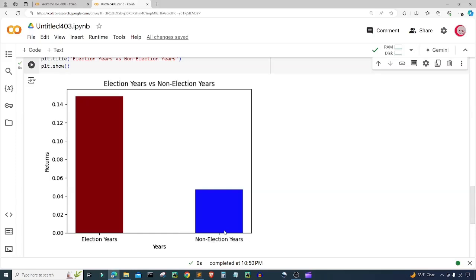So in conclusion, it looks like the election years give a higher return for the S&P 500 than non-election years. So historically, it looks like stocks do tend to go up during election years, but please take this small analysis with a grain of salt.